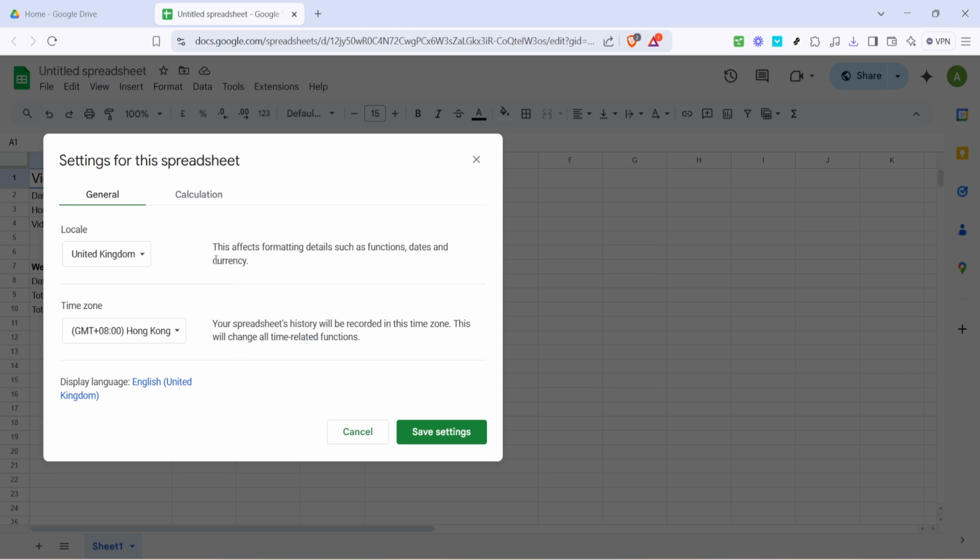Next, find the time zone section. Selecting the correct time zone is important for tracking edits and understanding when changes were made. It also influences the timestamps in spreadsheet formulas that rely on date and time data.